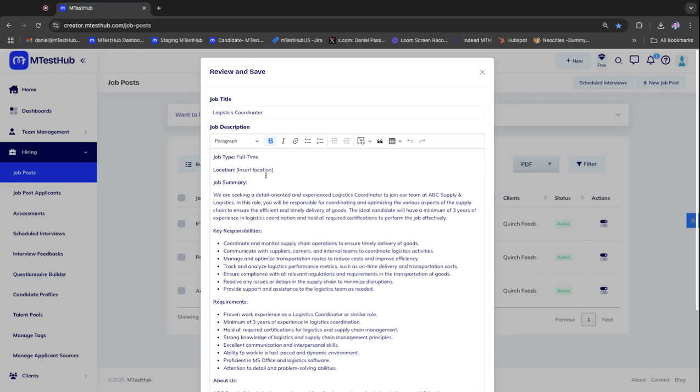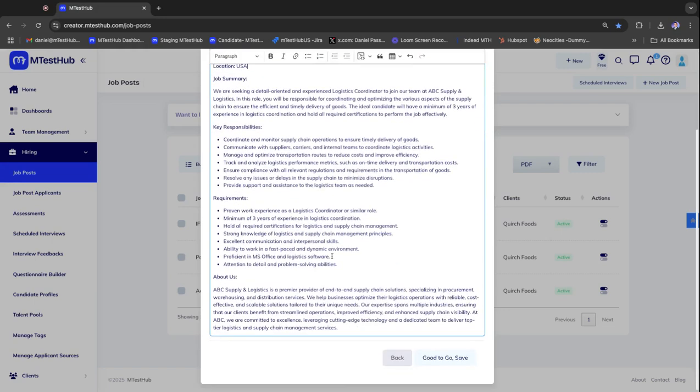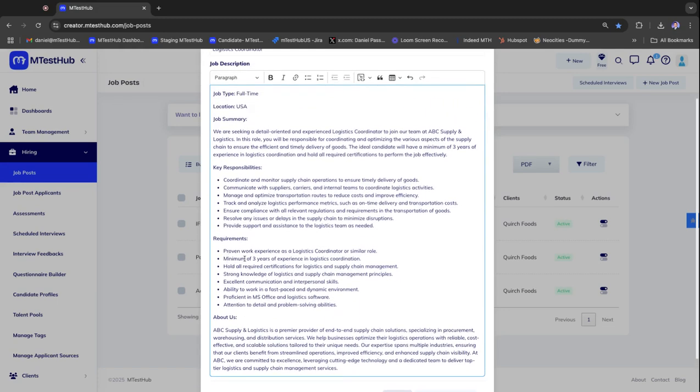All right. So the AI copilot will take the context of the job role, title, and any other context that you provide, and also information about the company, and create a custom job description for that role. Here we go: minimum 3 years of experience in logistics coordination, work experience as a logistics coordinator, ability to work in a fast-paced work environment, obviously. We have the key responsibilities like communicate with suppliers, carriers, and internal teams to coordinate logistics activities. So it's pretty comprehensive, and you can get as detailed as you want.